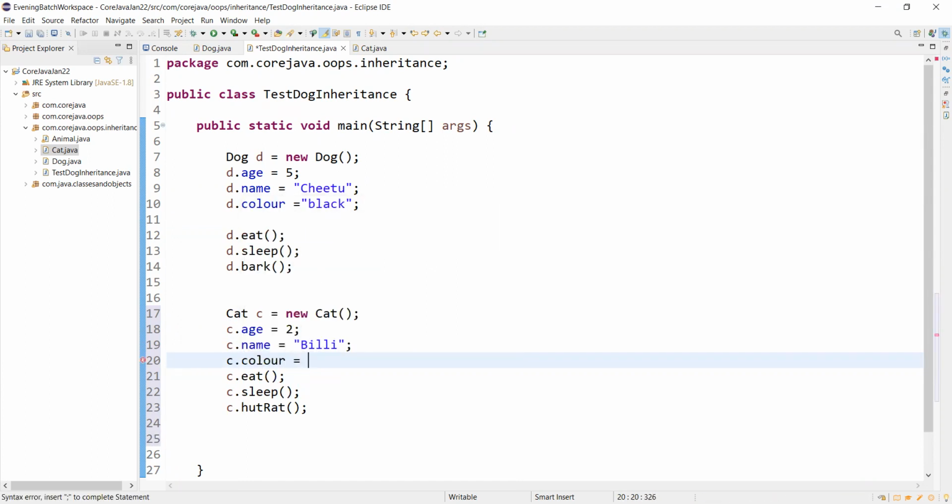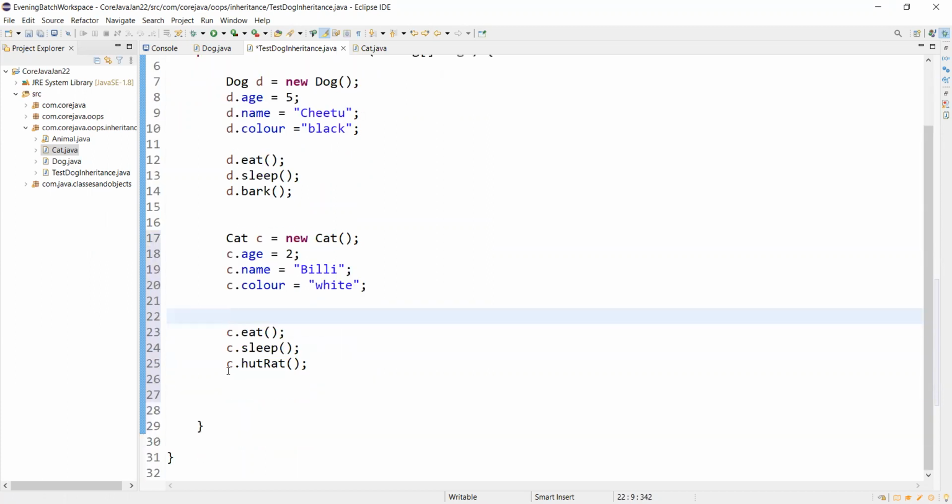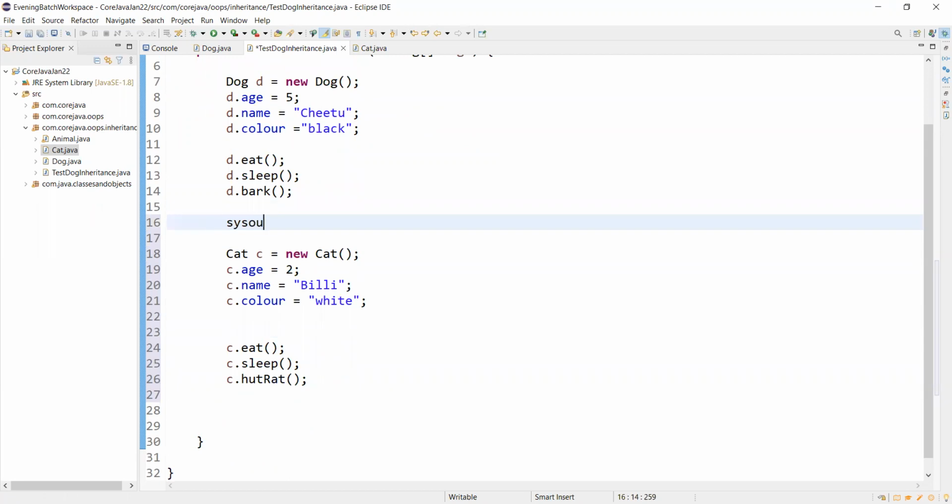C dot color is equal to, let us say, white. This is what it is. So now this is another object altogether. So this is also extending the animal object, isn't it? So now see a System.out.println. I'm just putting a separator here so that you understand. When I run this now, see what happens here.